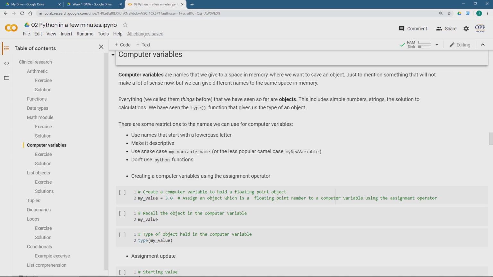I'm physically assigning what is on the right-hand side to what is on the left-hand side of that assignment operator. That's what it is, an assignment operator. So I'm saying pass this object 3.0. This object is of a certain type, remember. It is a float. I'm going to assign this float to this piece of memory, and I'm going to call this memory my underscore value. And that my underscore value, that is what we refer to as a computer variable, just some name. So let's assign that. There we go.